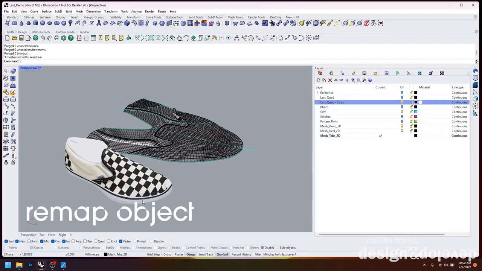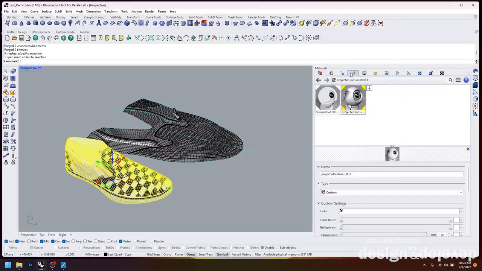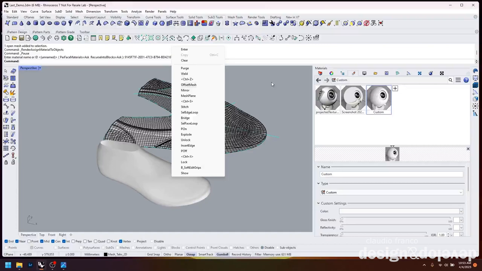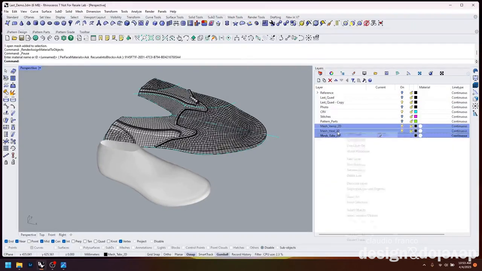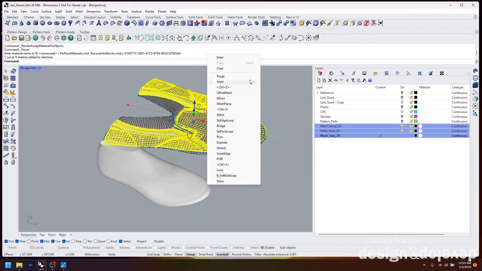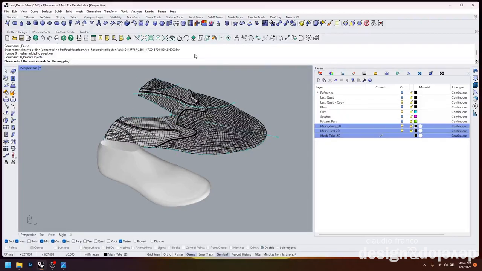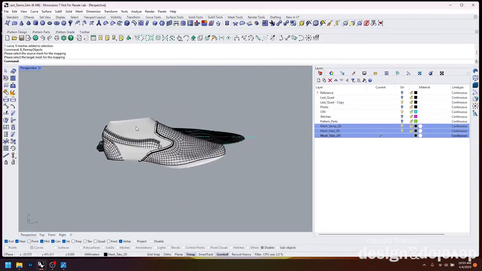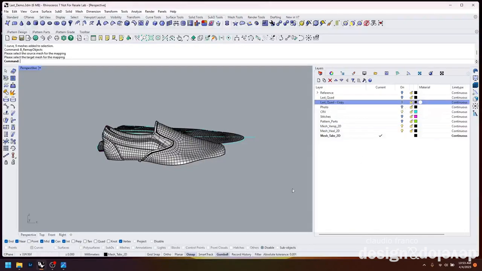So once I have a completed upper, what I can use now is the B remap object tool. I'm going to select and remove the projection texture that I have, so I'm back to that core. I'm going to turn on my 2D mesh and my 3D mesh, grab all my parts, B remap, and there we go.